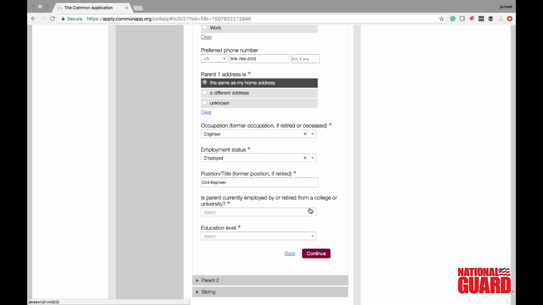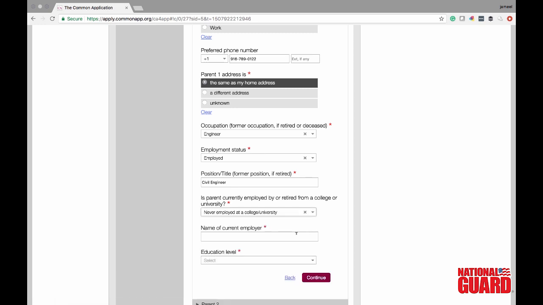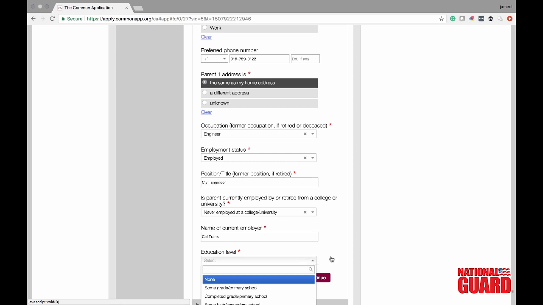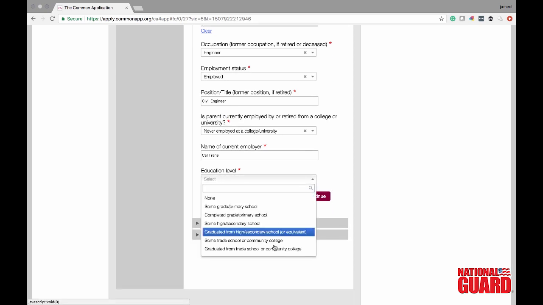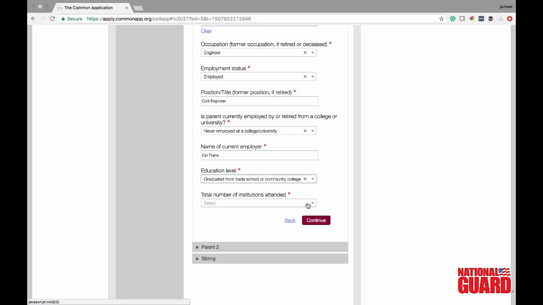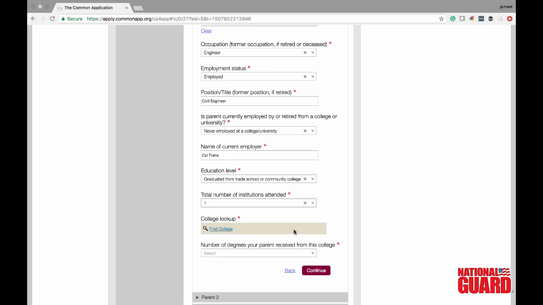It also asks you if your parent is employed or retired from a college or a university. In this case, no, but if your parent is employed at a university, it's really important to put that down. Just go ahead and put in your parent's current employer. So Jane works at Caltrans, which is for the state, and just the highest educational level for her. And go ahead and also insert the number of colleges that your parent has been to.